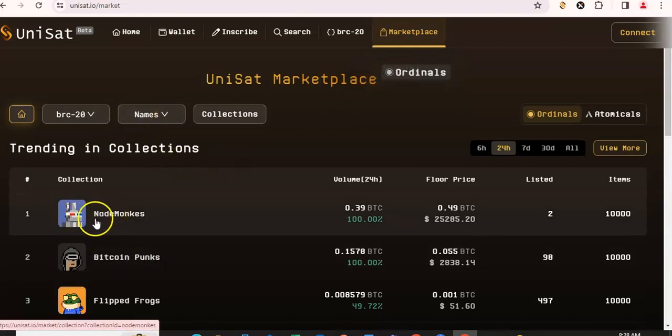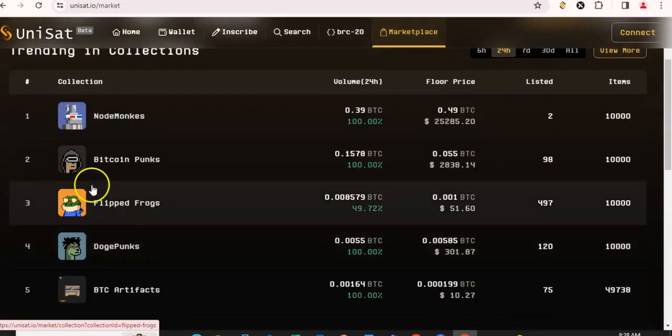You can buy Ordinals here. You see Node Monkeys, you see the volume, you see the floor price. Two of these are listed for 0.49 BTC. That's a whole lot, that's $25,000. So we have Flip Frog. This is $51 so far.